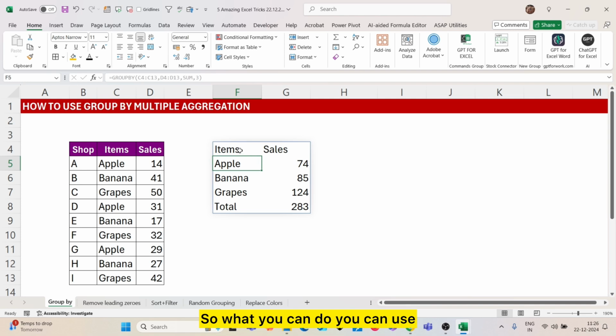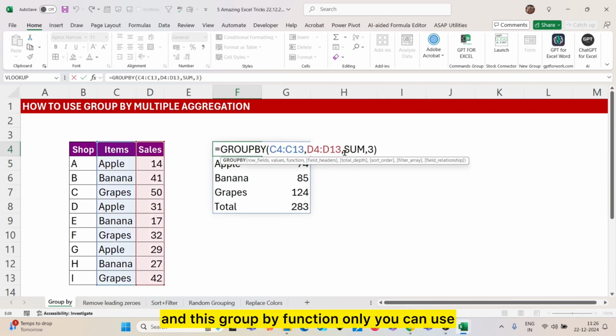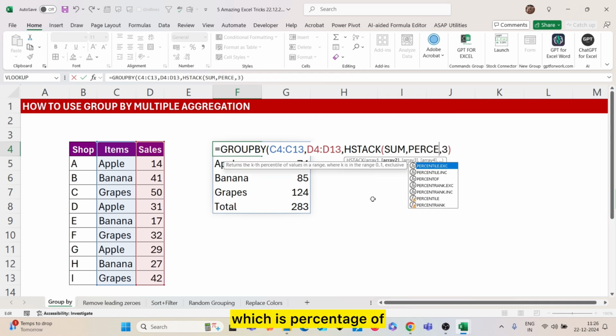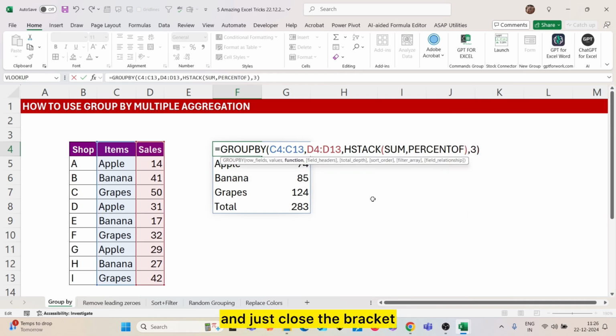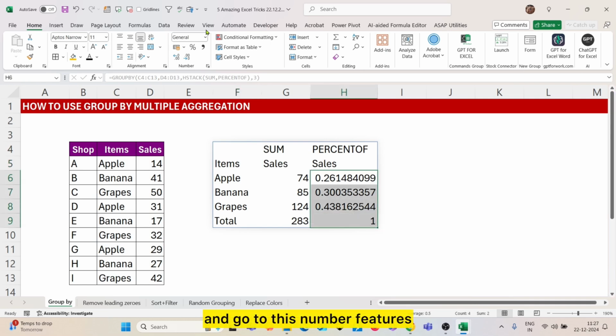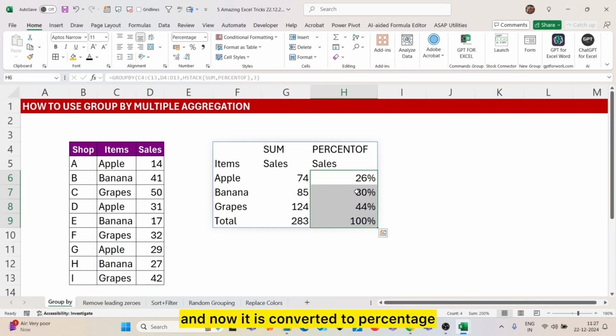Now I also want the percentage of each item of the total. What you can do is, within this group by function, in front of this sum, use the HSTACK function, open bracket, and your first array is this sum, and your second array is another function, which is PERCENTOF. Close the bracket and press enter. See, I'm getting this percentage of sales, but right now the format is not a percentage. You can select this range, go to the number features, and click on percentage. Now it is converted to percentage.